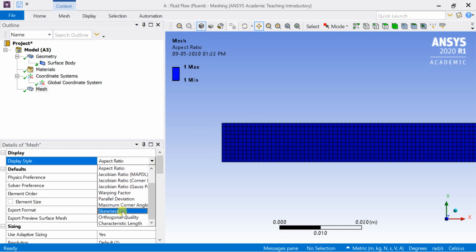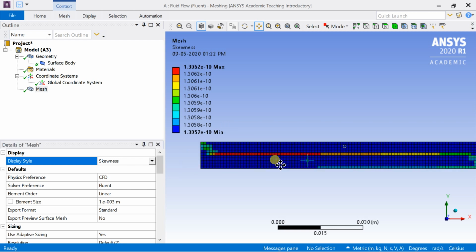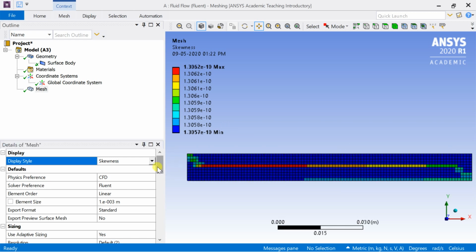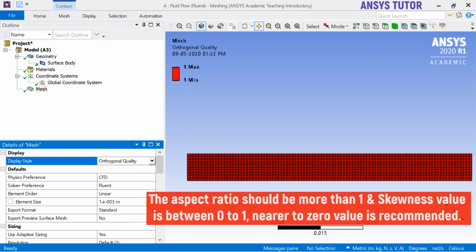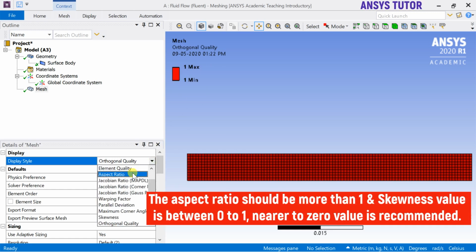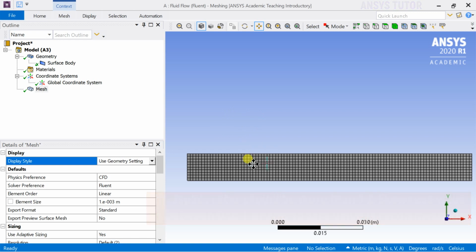You can also check the skewness of the meshed cells using the display style. We would discuss more about the meshing and how to check the quality of the mesh and its importance in our upcoming videos.